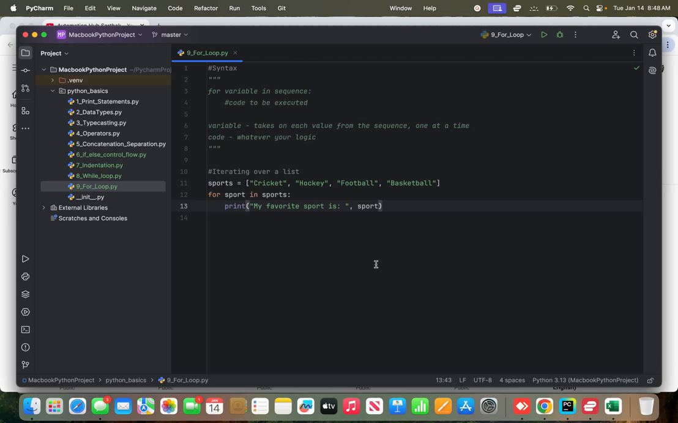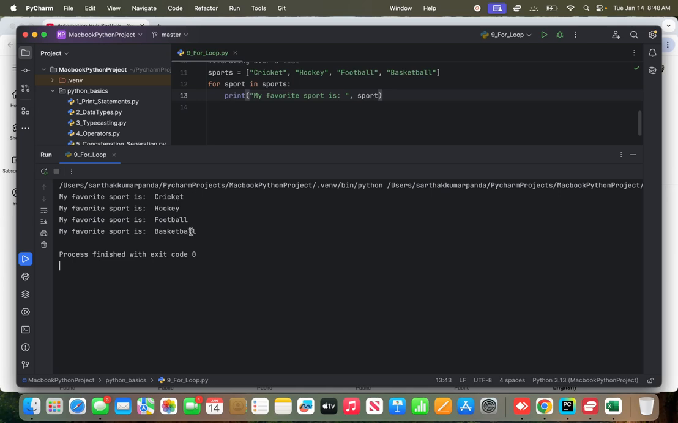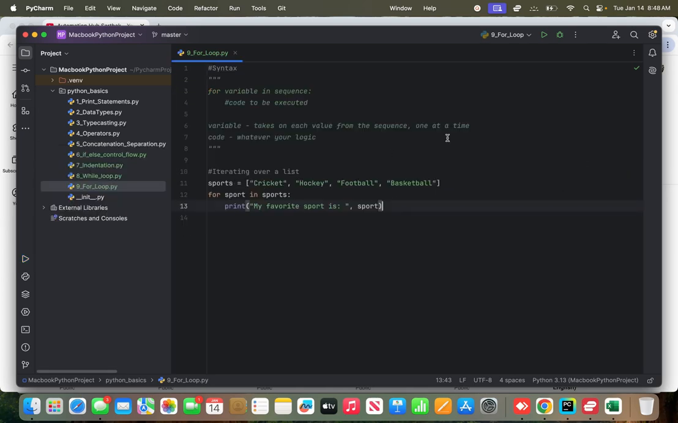Okay, you can literally iterate over a list. Everything is getting repeated, each sequence one at a time. Cricket, hockey, football, basketball. You see, cricket, hockey, football, basketball, each sequence at a time. This is for loop sequencing. Okay, now let's say iterating over a string.